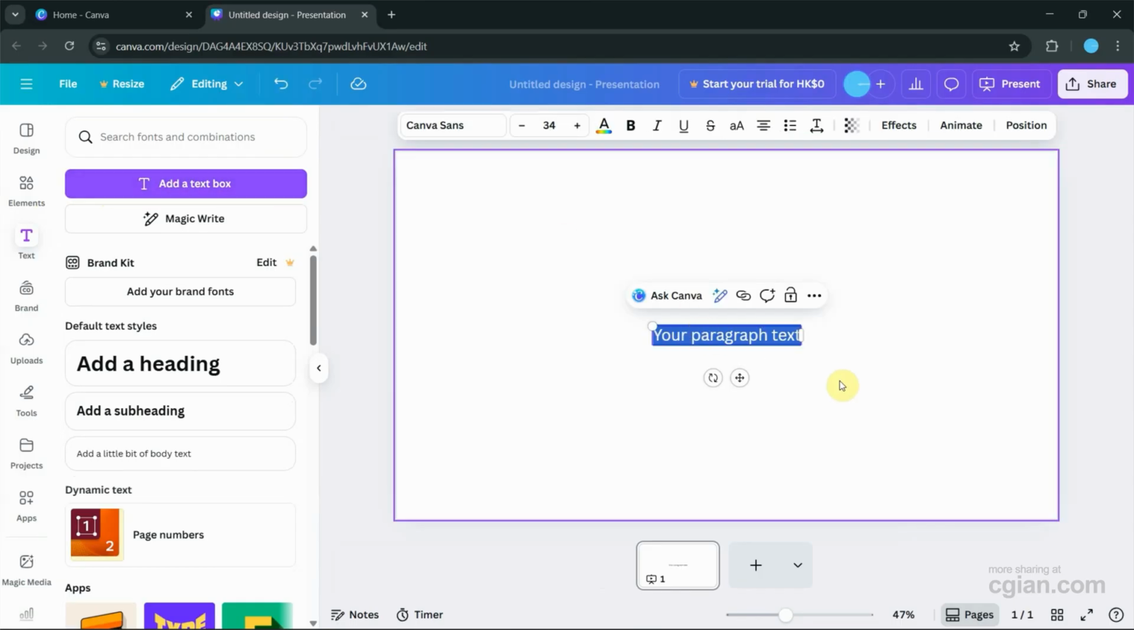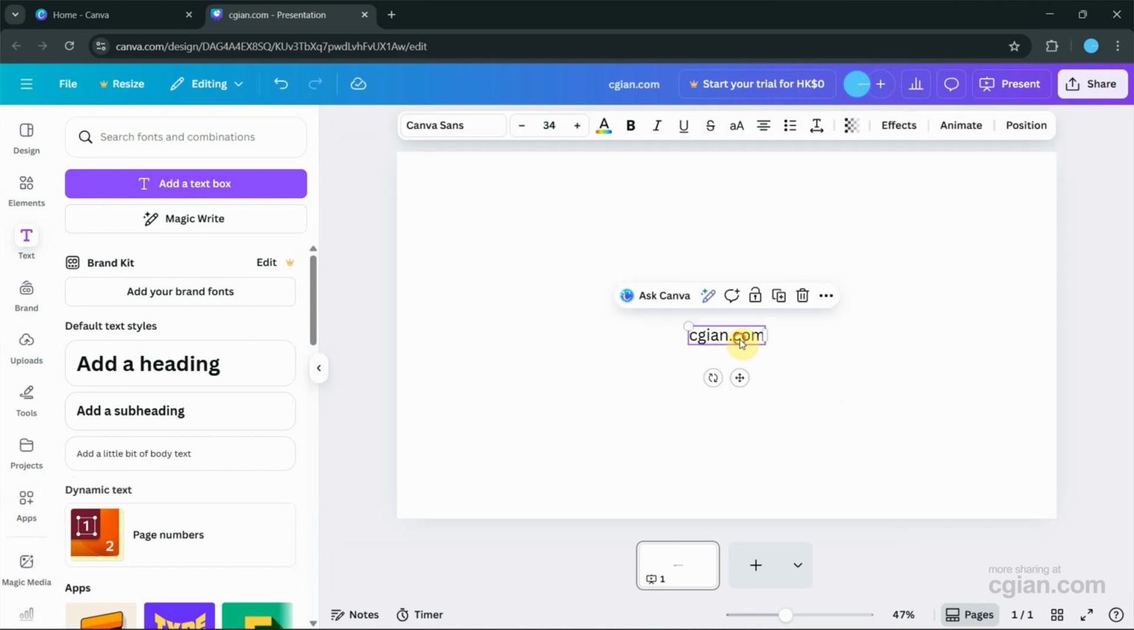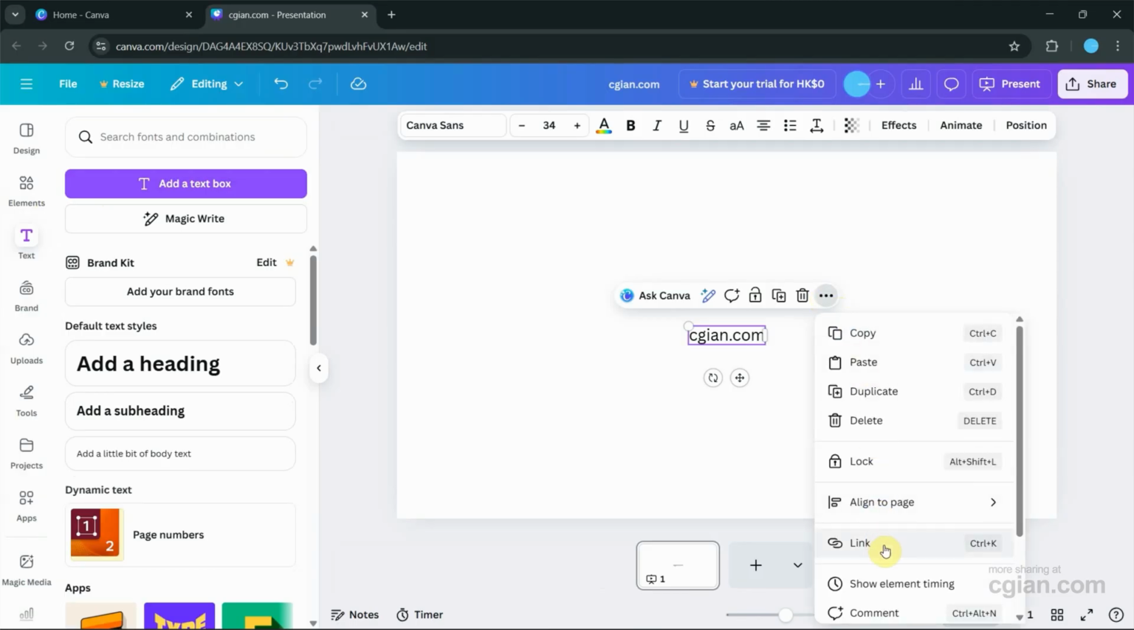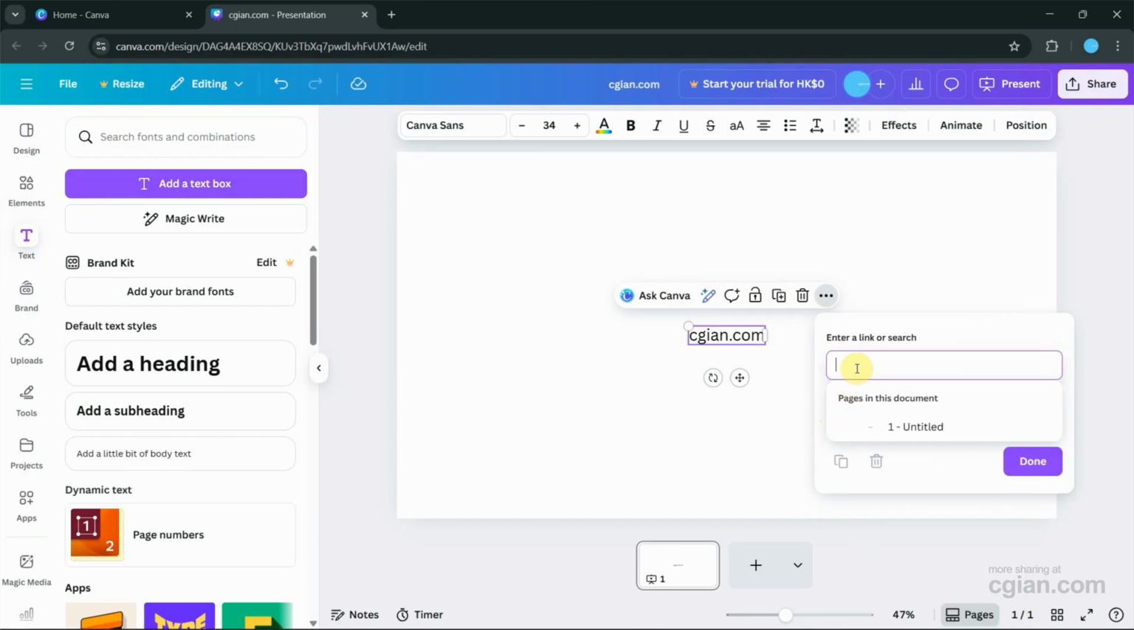And then we can type, for example, I type my website. And then go to select the text and go to three-dot menu, and we can find link here. Or we can use shortcut Ctrl K to add link. I click it, and then we can type the link.